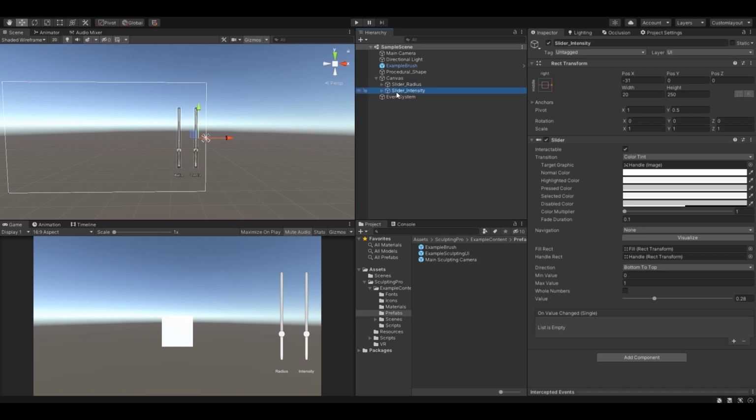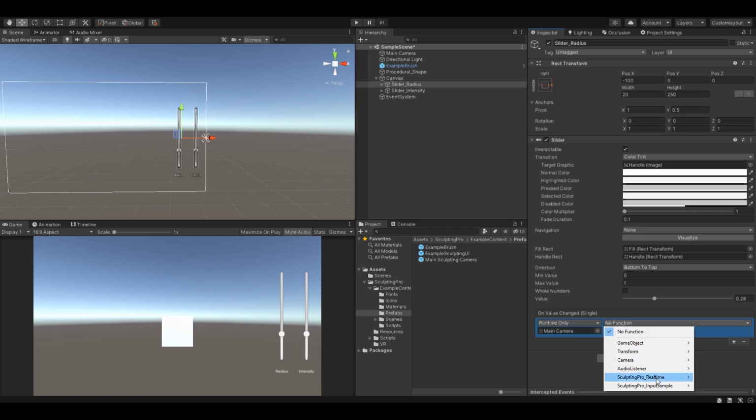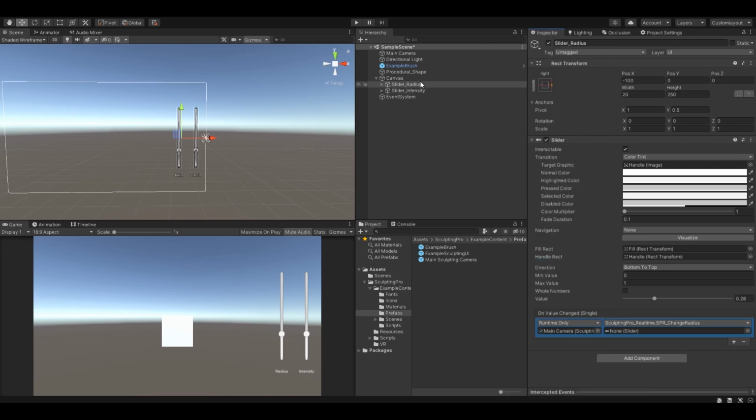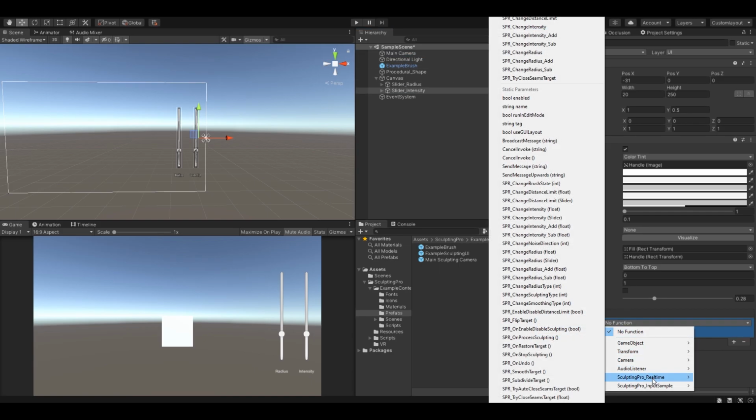If the sliders are ready, I would like to connect the sliders with the sculpting logic. So if I move the slider a little bit, I would like to send the slider values to the sculpting component. Let's add an event to the slider, which will refer to the SculptingPro real-time component. Select Change Radius and assign the slider to the required field. And do the same for brush intensity, but instead of Change Radius, choose the Change Intensity method.